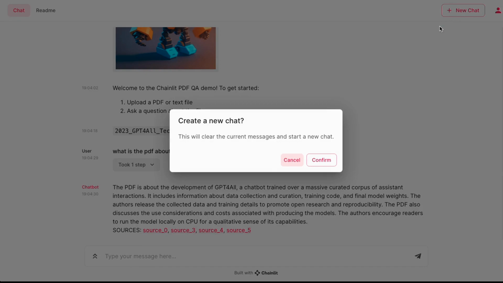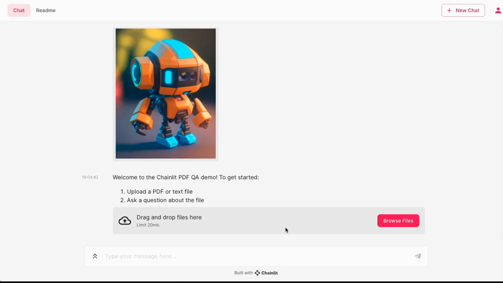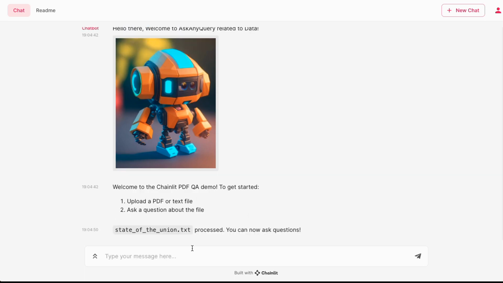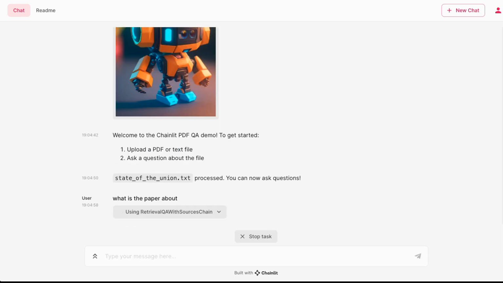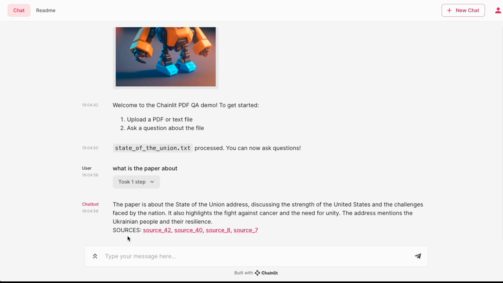And now if I go here and click new chat, what we can do now is also upload the text file that we did. I will just grab the state of the union text file here, and now the text file is being processed, and we can ask the question, what is the paper about, right? It will provide the answer. So you get the idea. Both of those two different apps we created now can be combined into one app. I think this will be more useful for you, so that you don't need to create two different apps.